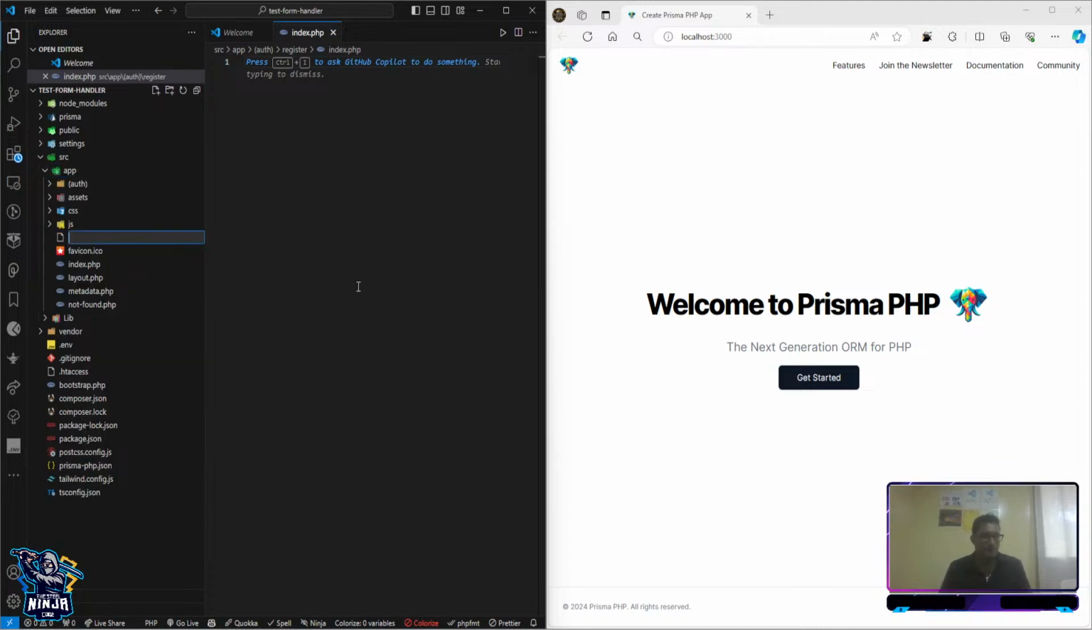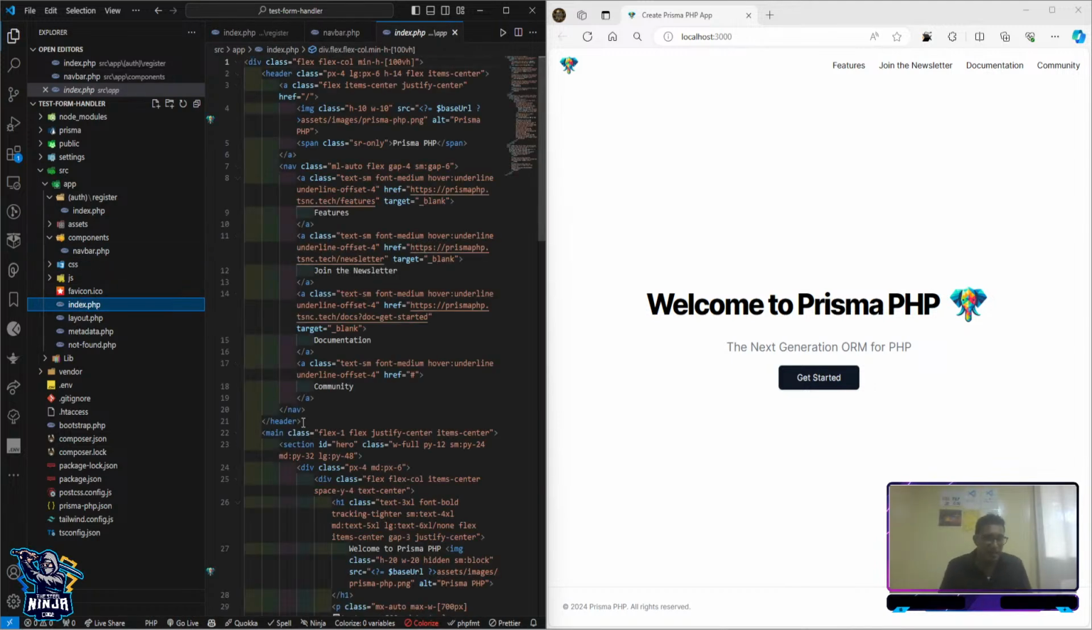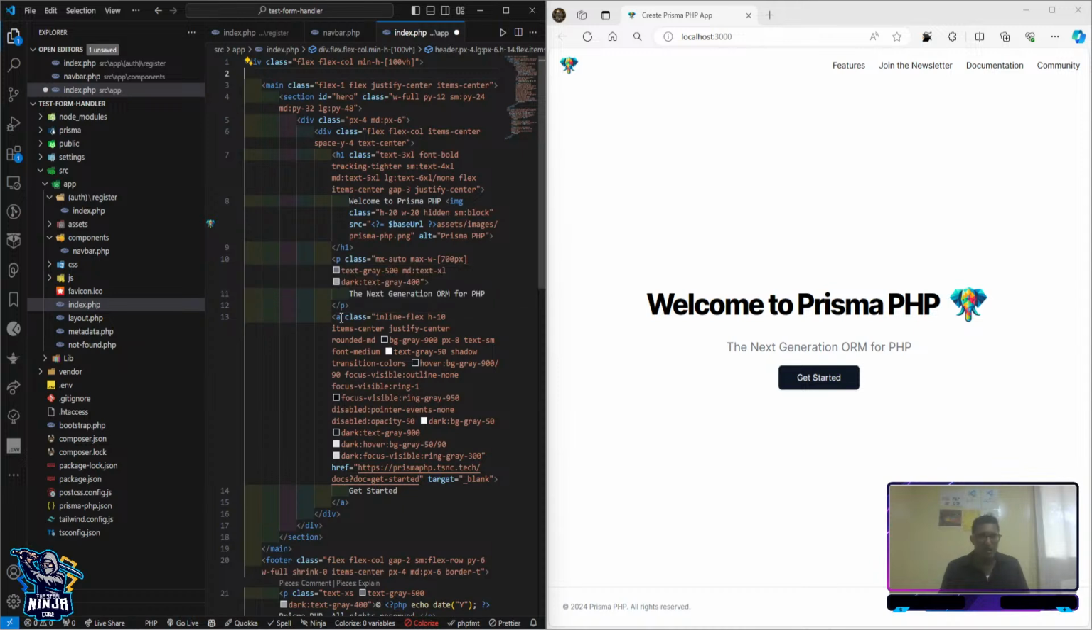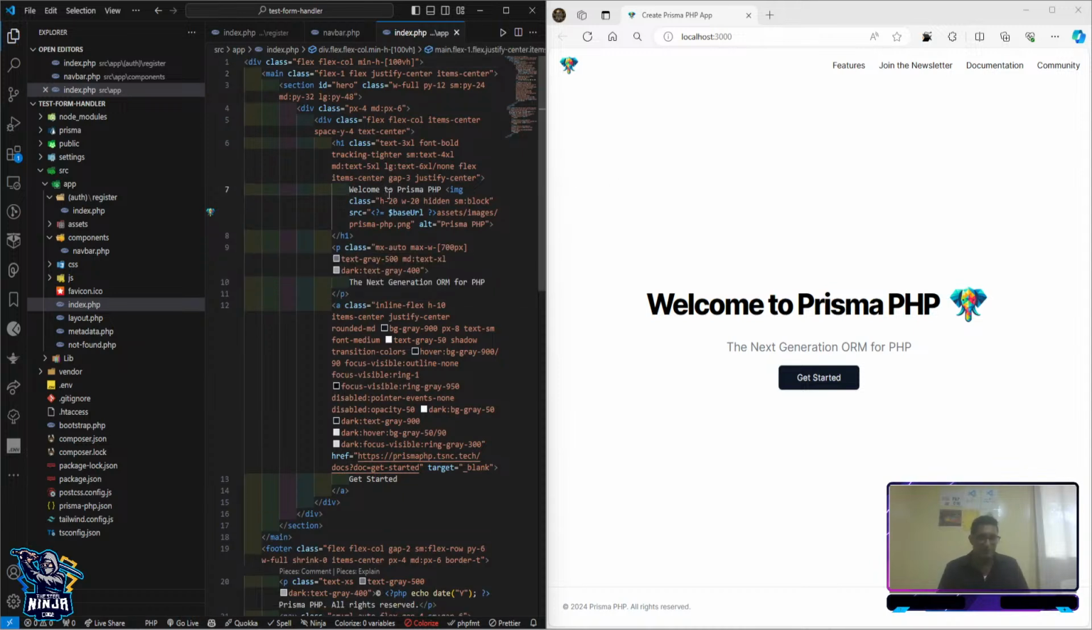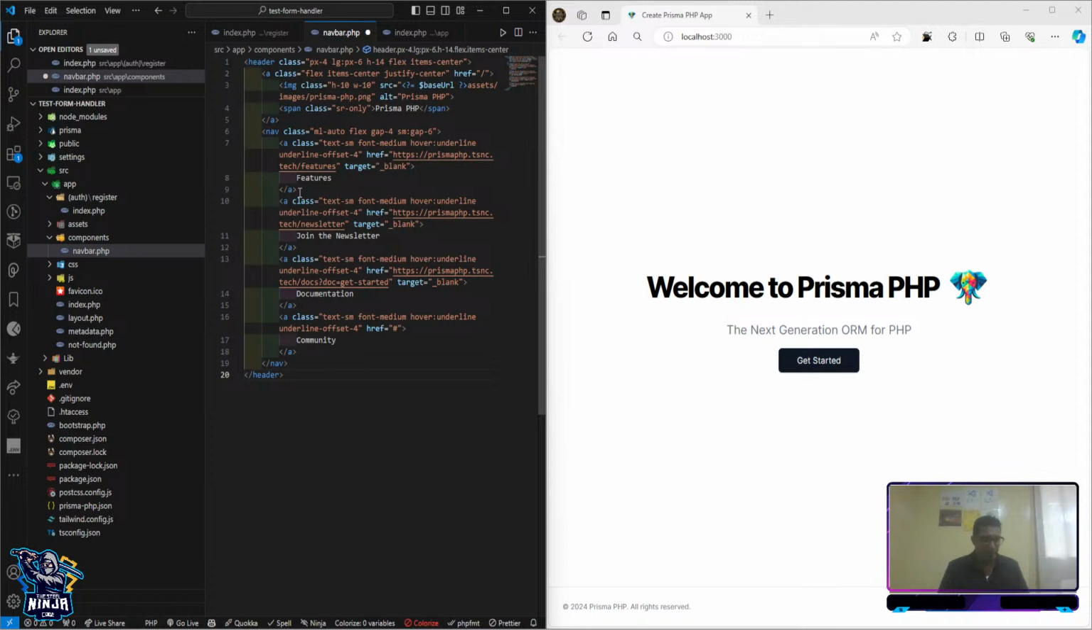So what I'm going to do first is create a folder called components. This is a directory, not a route, so it's going to be components with an S because it could be more than one. So components, and here is going to be navbar.php. So in this navbar.php, what I'm going to do is copy and paste the header. I'm going to cut everything and save it here, and then I'm going to come to the navbar, paste, and then I'm going to come to the layout.